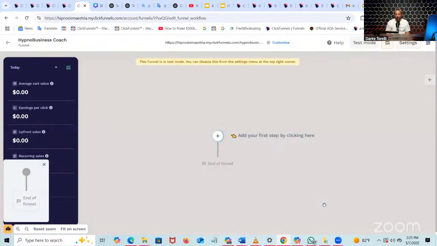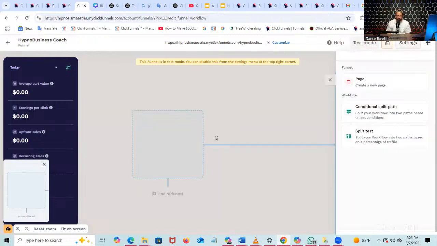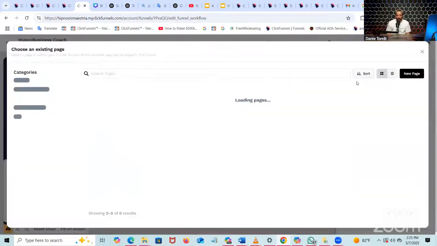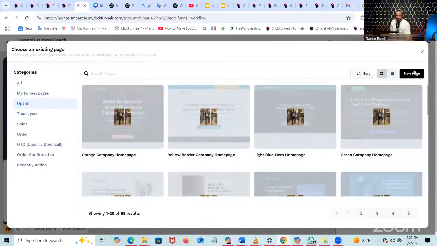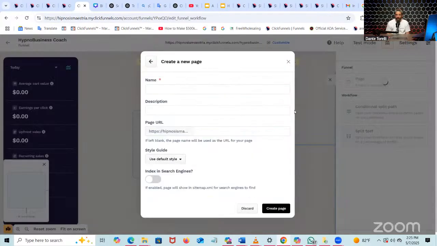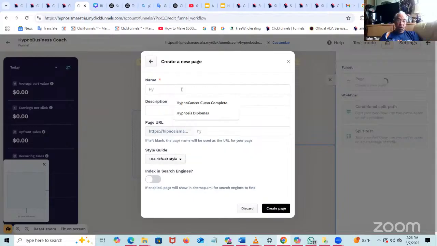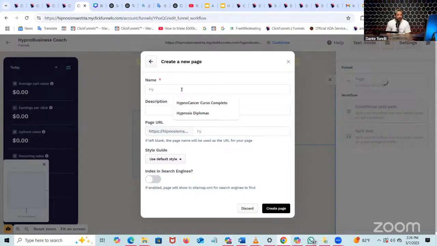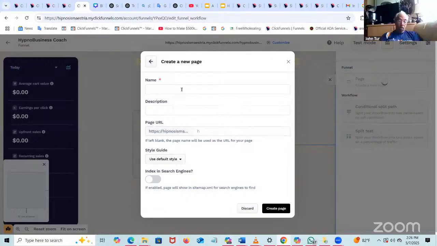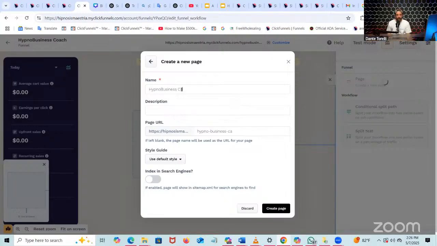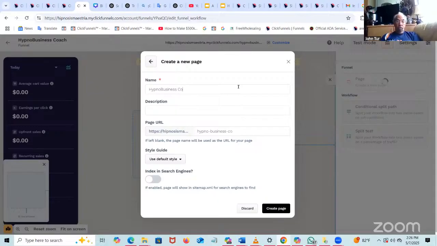All right, here we go, John. Hit that plus to add. We're going to add a page, top right. Top right, new page. We're going to start completely from scratch. Name it whatever you like. The name of the funnel, right? This will be the name of this page itself. I can change it later, right? Of course you can, John. Absolutely. Okay. There we go. Beautiful. Create the page.